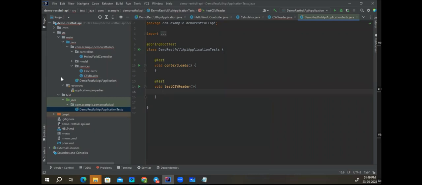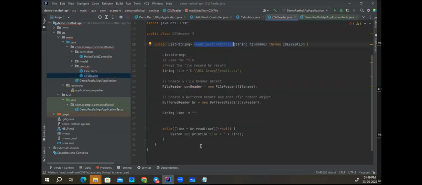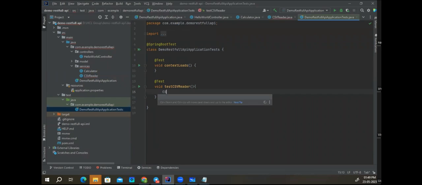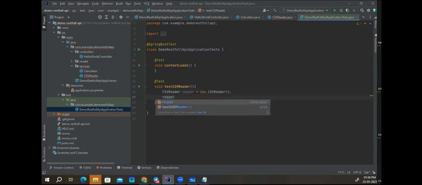So here, I need to test. How do I test? So first I should create the object of CSV Reader. Okay, so I will do that. Reader is equal to new CSV Reader object. Okay, and I should pass the file. No, the constructor, it is not required to pass. I just need to call CSV Reader dot.